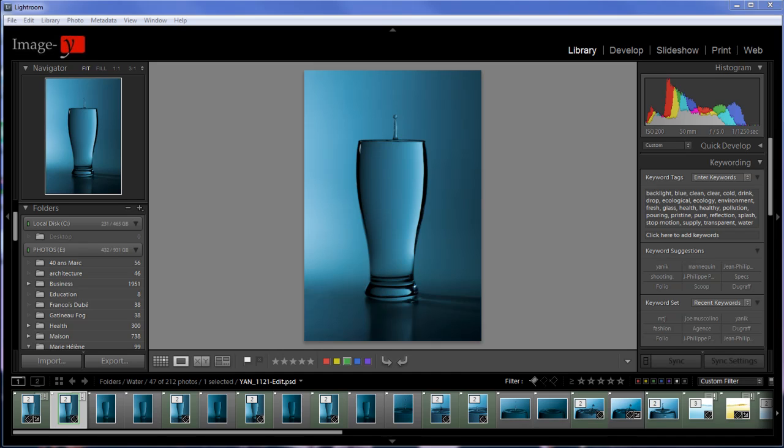It's tethered shooting directly in Lightroom. No need now for third-party software. In my case, being a Nikon shooter, I was using Nikon Capture Pro, and it was a bit tricky to set up at first, so now you don't need to do any of that. Straight into Lightroom, there's a tethered feature, and I'm going to show you that right now.